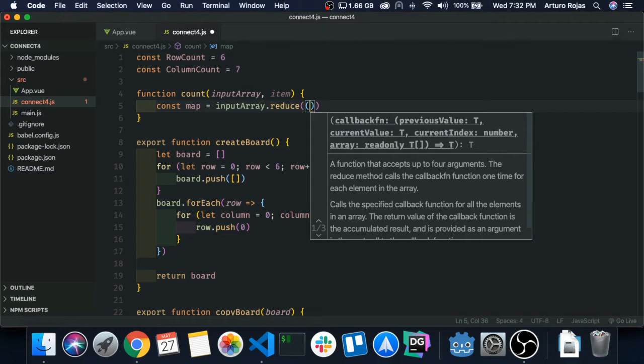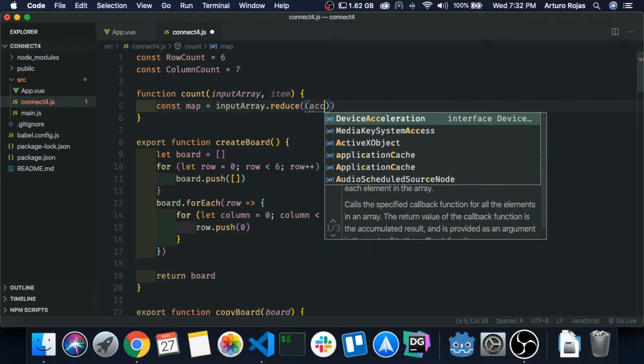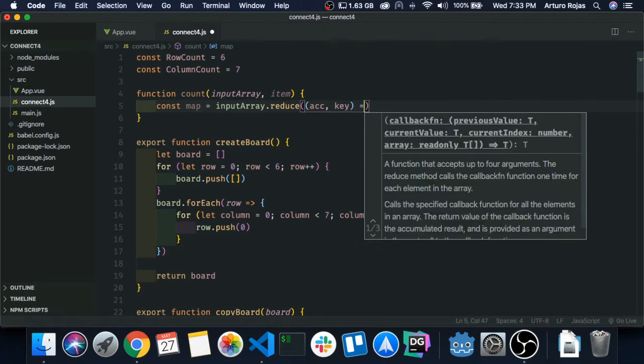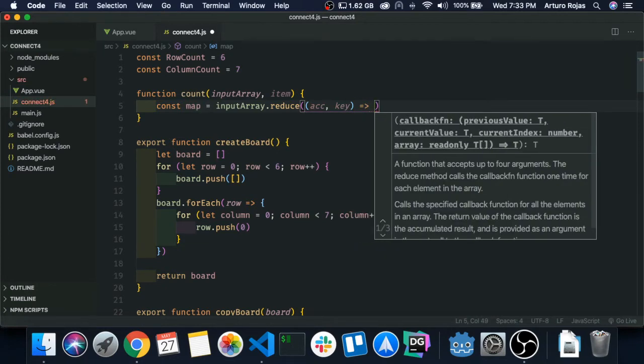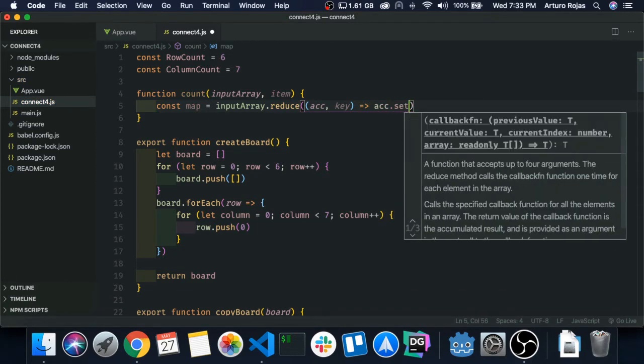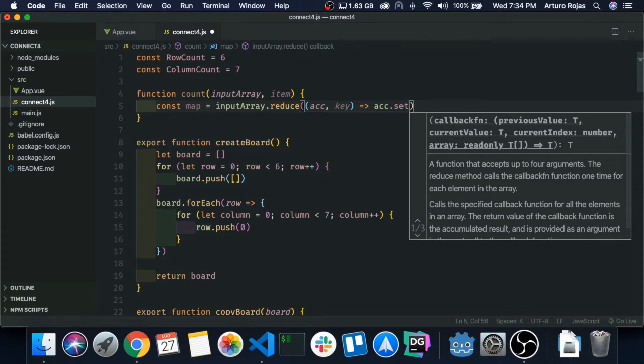The first one is the accumulator value, or the previous value, which is going to be preserved on each iteration. Let's call it ACC, and then the key, which is going to be the key of the current iteration. So in this function, what we are going to do is simply say accumulator, or ACC, dot set, and I should clarify that ACC is going to be a map, not an array. The difference between a map and an array is that every item in a map is unique.